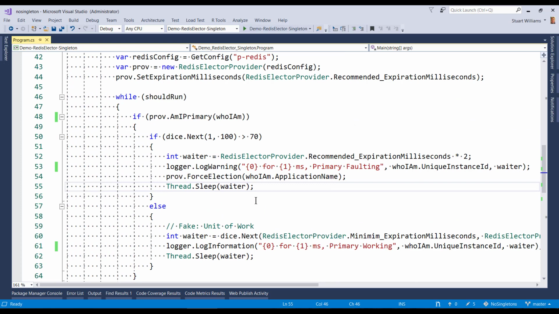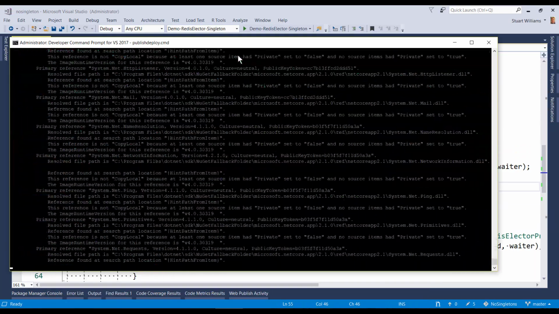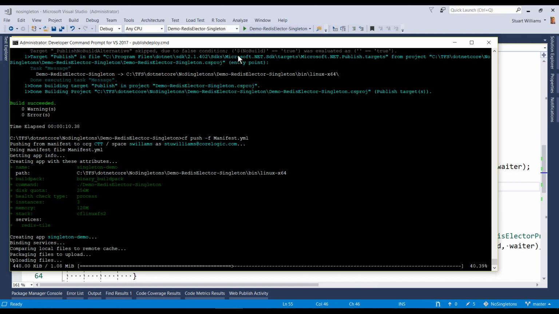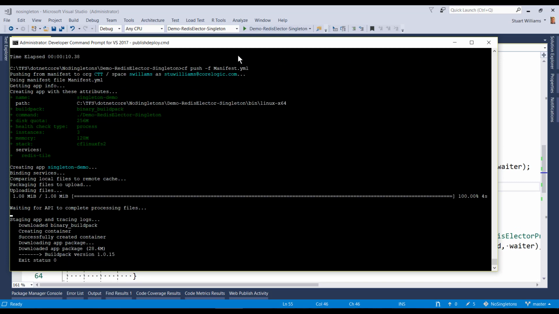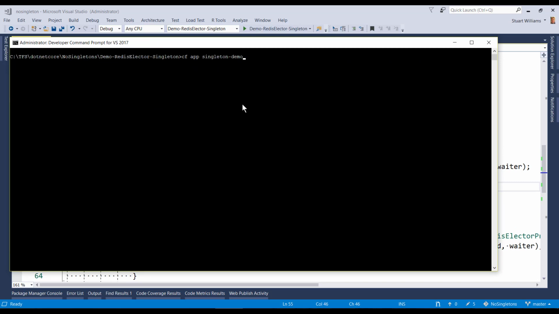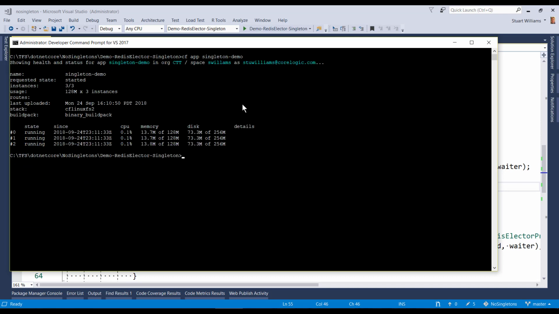Okay, let's go ahead and build this code. In this case, we're going to build it for a Linux target because it is .NET Core, and that'll let us run on PCF on a really minimum set of stuff. Our app is all built and deployed, and you can see by executing the cf app command that we have 3 instances happily running up in our PCF foundation.